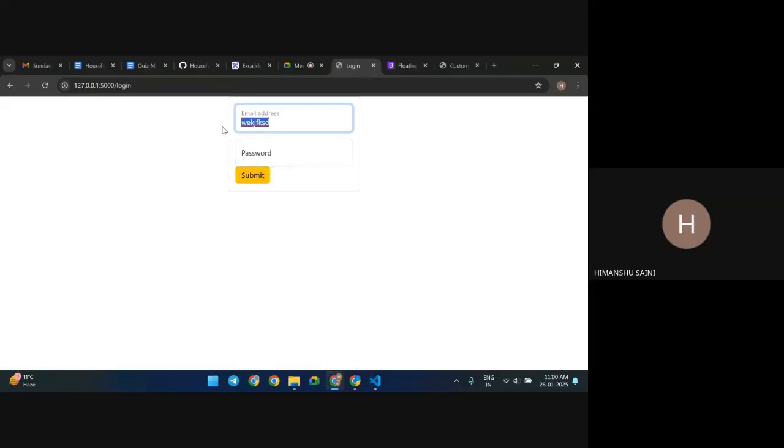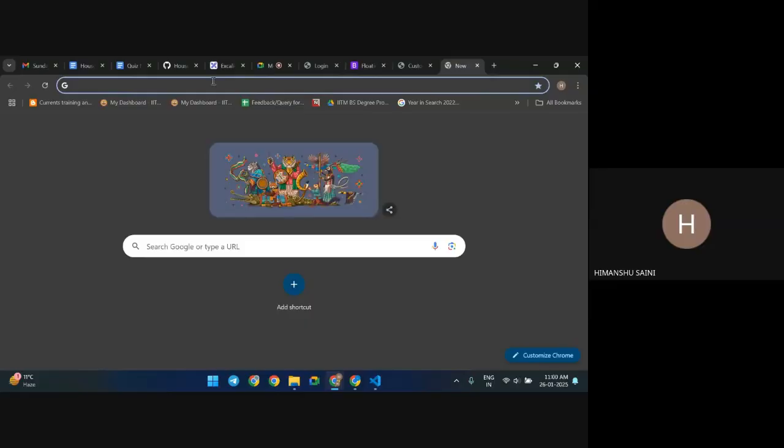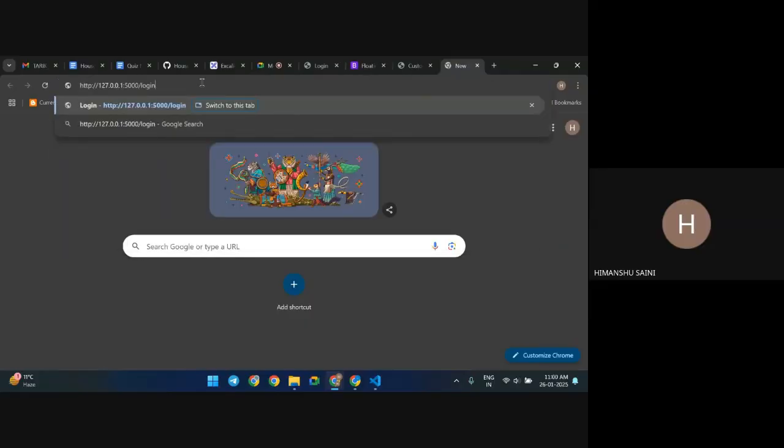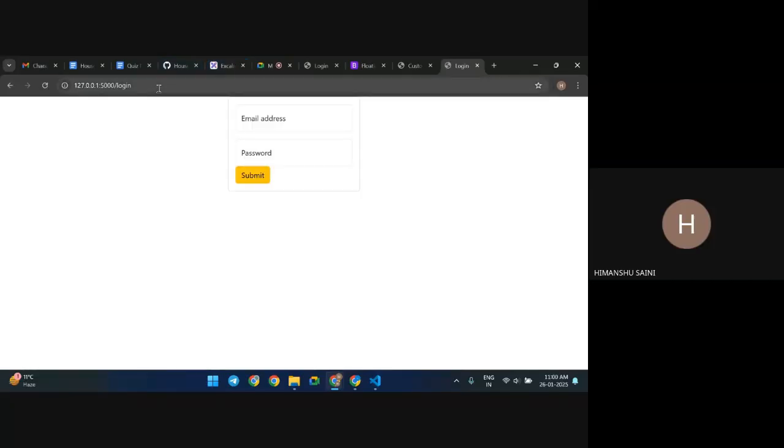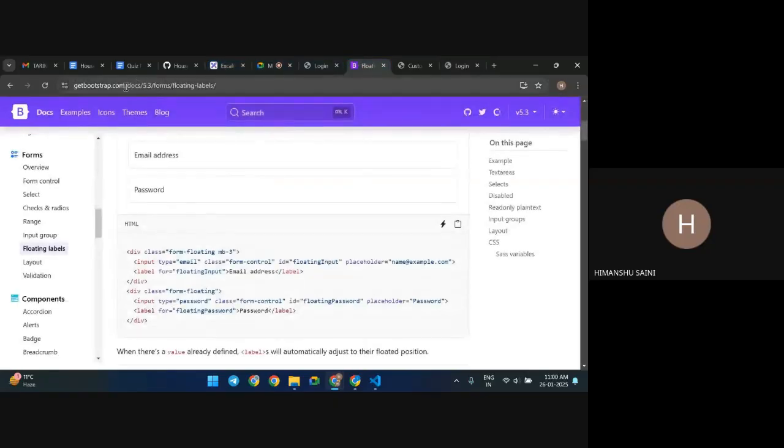But initially, if we come to this route, suppose I just copy this route, and I go here, paste it and press enter. I'm not doing any post method. Whatever this browser URL tab does, any website you specify here, it will go to that route with a get method. If I'm going to bootstrap.com, then it's going with a get method.